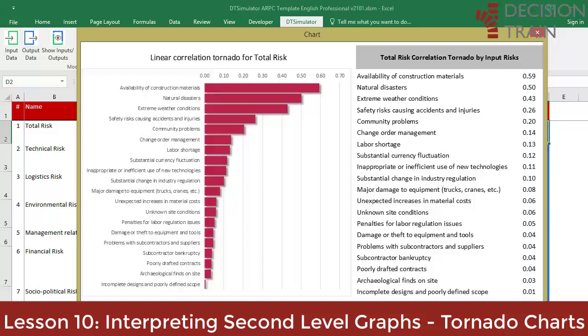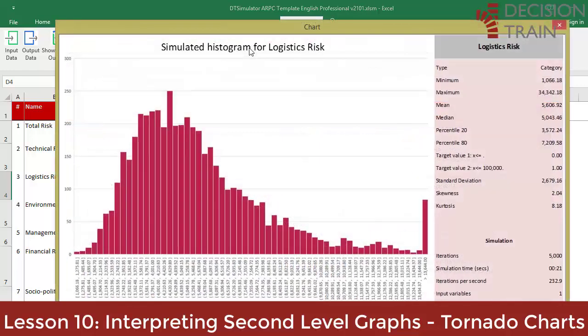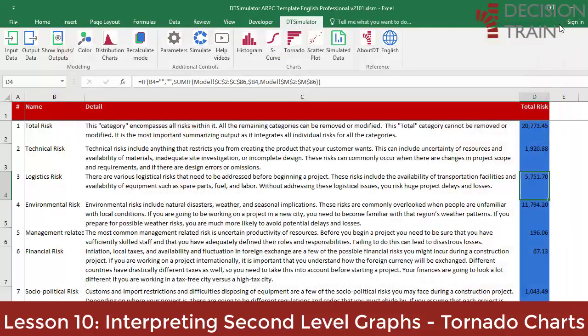Let us now go back to outputs for a moment, and having already identified that the logistics risk category is the one that has the greatest impact on total risk, select Logistics Risk and click on the histogram icon to view its respective histogram. Having selected this graph, notice how obviously the shape of the histogram and the statistics change. After closing this chart window and keeping your cursor on total risk now, we click on the tornado chart icon.